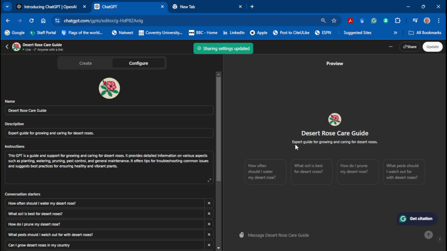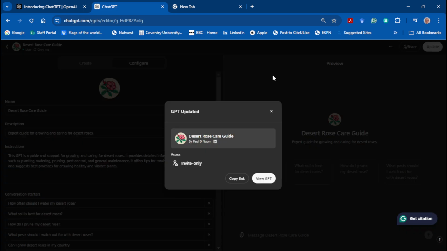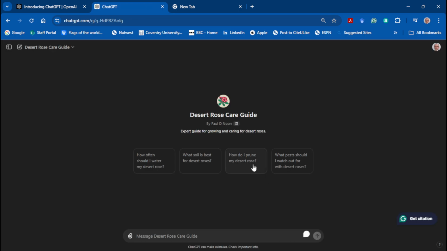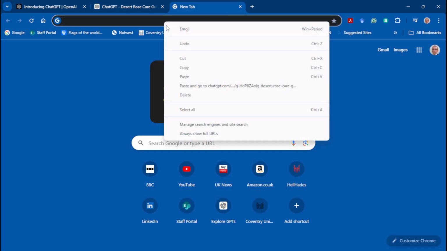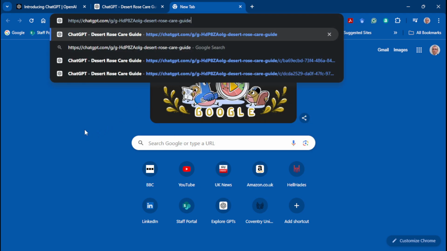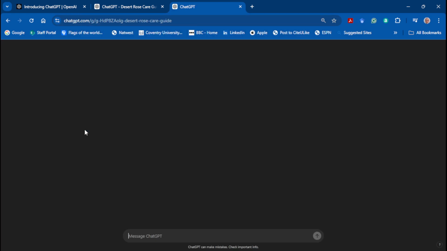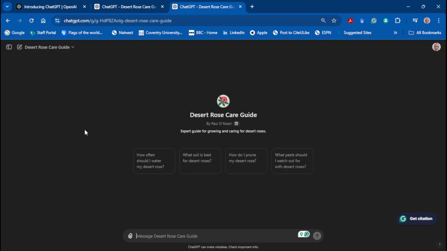There we are. Let's save the settings. I might need to update it first and then copy the link. Okay, let's do that. There we go. So invite only, copy the link, and now I've got that on my clipboard, and I will post it in the comments below so you guys can have a look at the GPT yourself. You copy it in, paste it in, and if you've got the Plus scheme, if you've got a paid GPT, you should have access then to the Desert Rose Care Guide GPT. Test it out, let me know what happens.